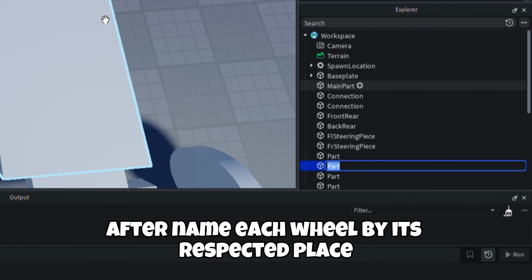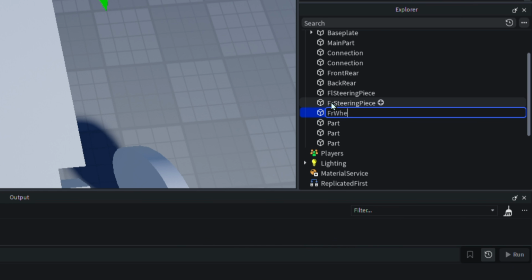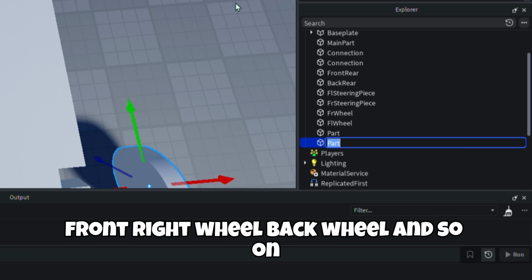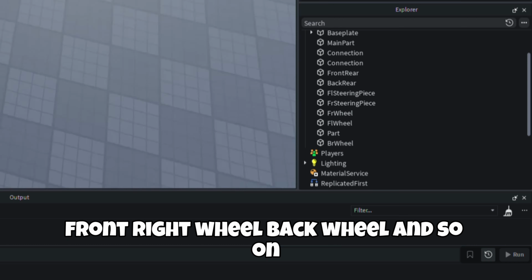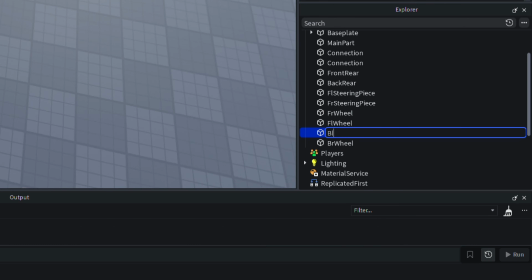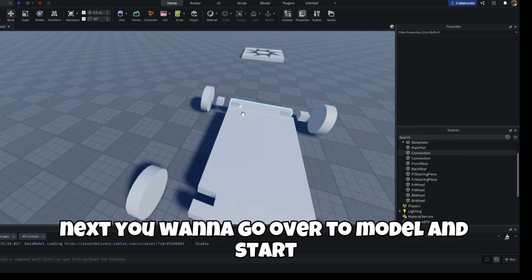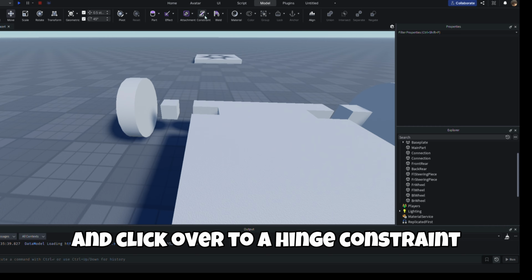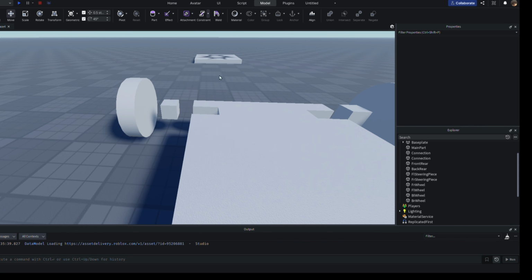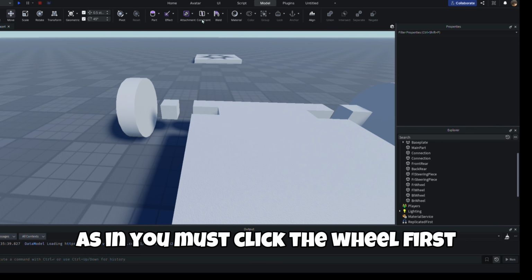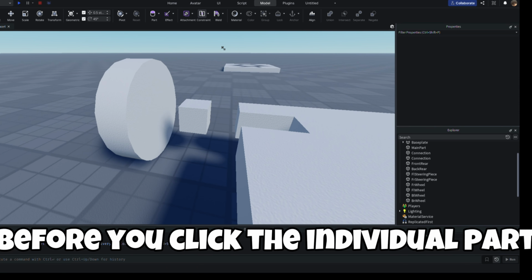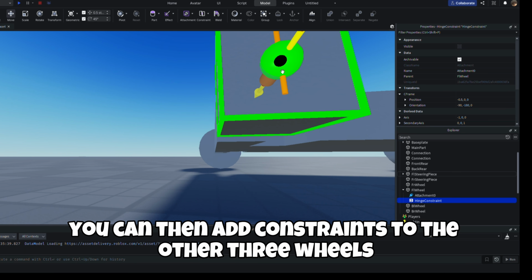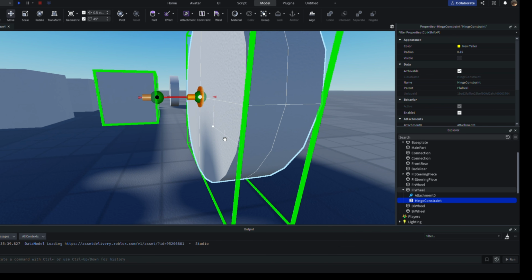After, name each wheel by its respective place, either front left wheel, front right wheel, back wheel, and so on. Next, you want to go over the model and click over to a hinge constraint. This is a very important part, as you must click the wheel first before you click the individual part. You can then add constraints to the other three wheels.